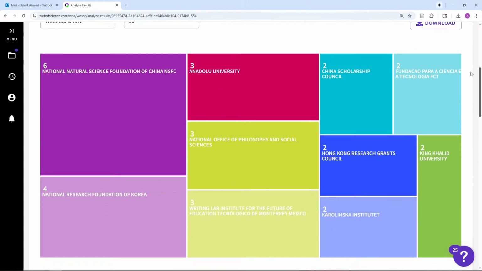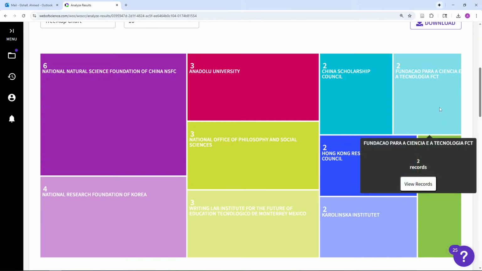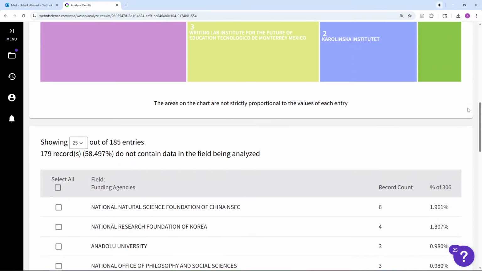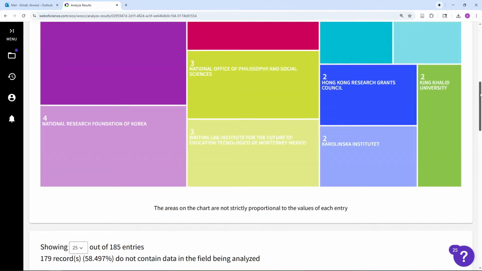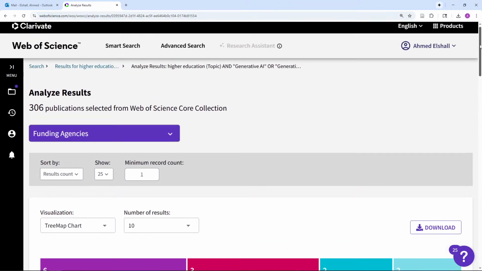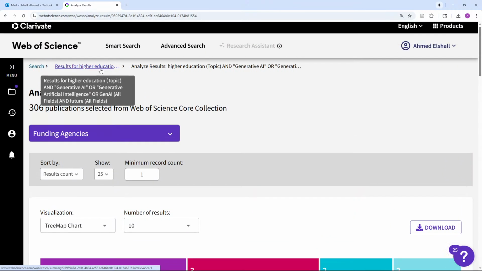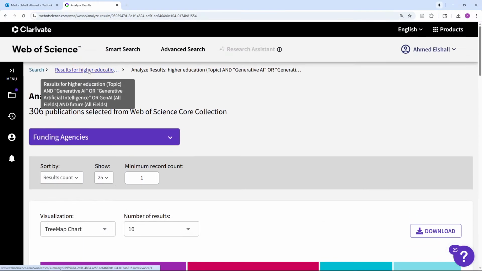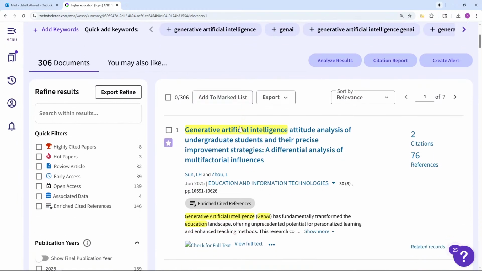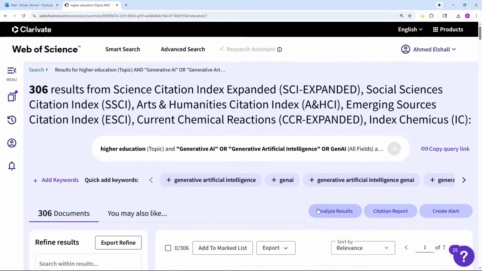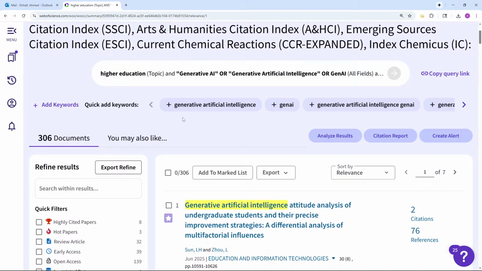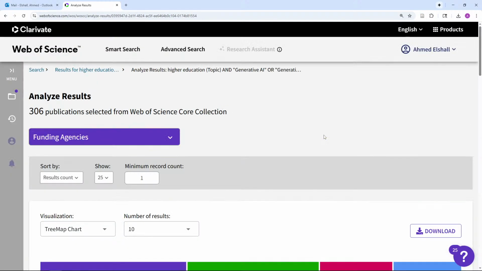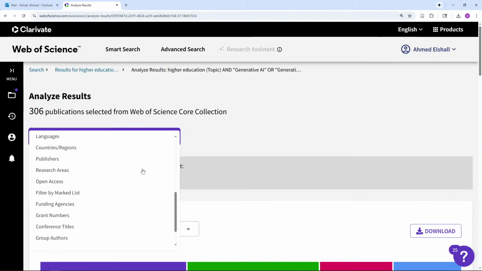The U.S. National Science Foundation is still not there on the list, but it will be soon, because now the U.S. National Science Foundation has a lot of funding opportunities for this type of research. You will see it soon on the list. So that's how you analyze results, and you can just play with it. Go to analyze results and play with it.